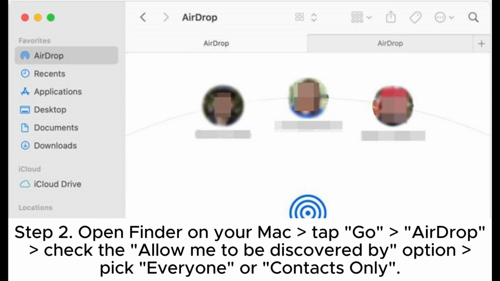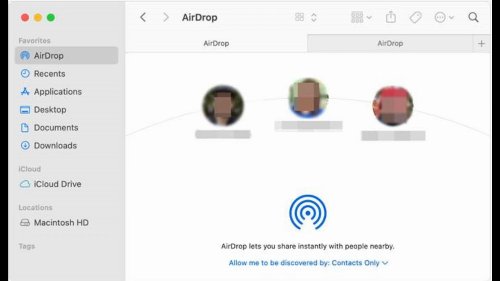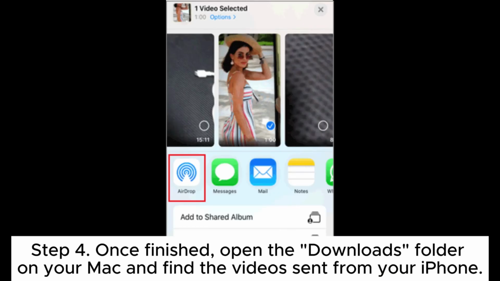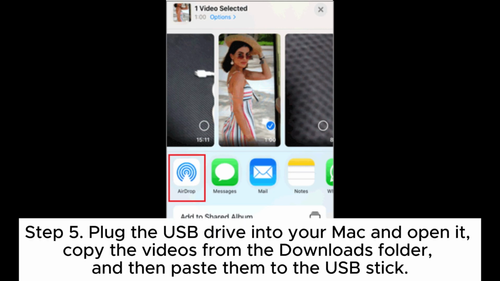Step 2. Open Finder on your Mac. Tap Go, AirDrop. Check the Allow me to be discovered by option. Pick Everyone or Contacts Only. Step 4. Once finished, open the Downloads folder on your Mac and find the videos sent from your iPhone. Step 5. Plug the USB drive into your Mac and open it. Copy the videos from the Downloads folder, and then paste them to the USB stick.